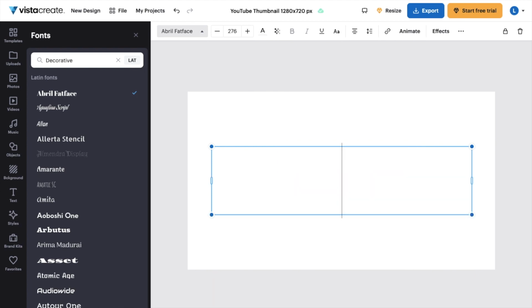There you go. Pretty straightforward. This is how to edit text font here in Vista Create.